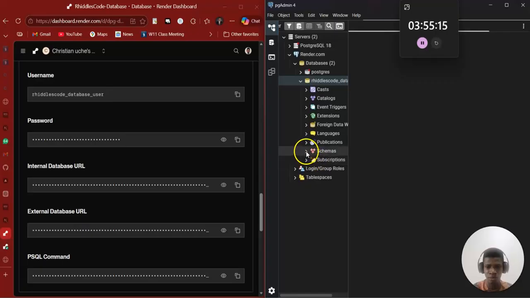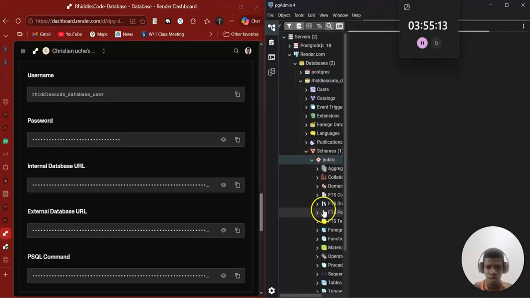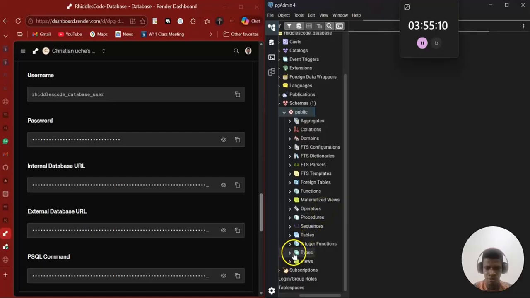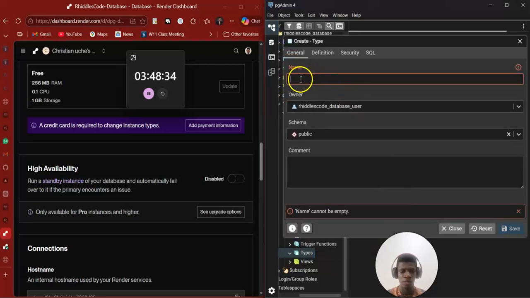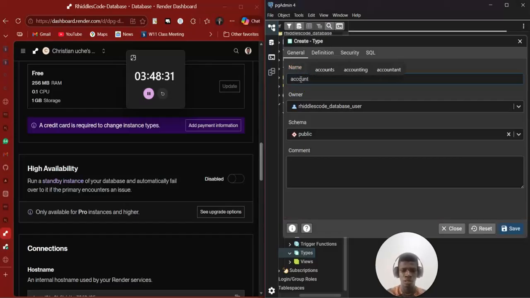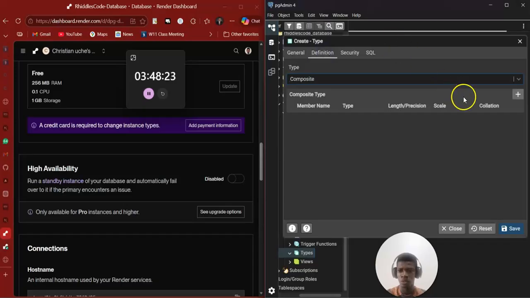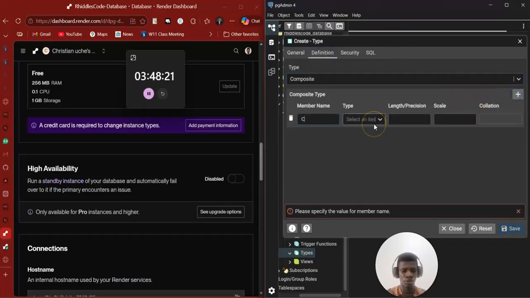Okay, we have schemas. Under the schemas we have the type. To check that, we can see we don't have anything in the type, and as well as the tables. Here we need to create some. I need to create an account type. Okay, and for the definition, just verify that. So we need to create the client.